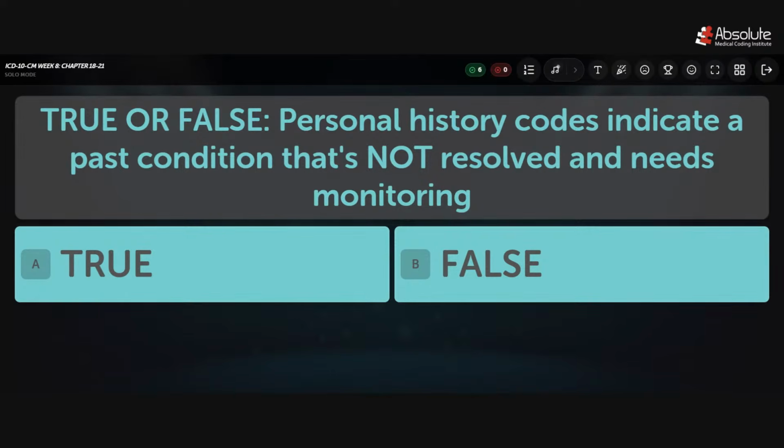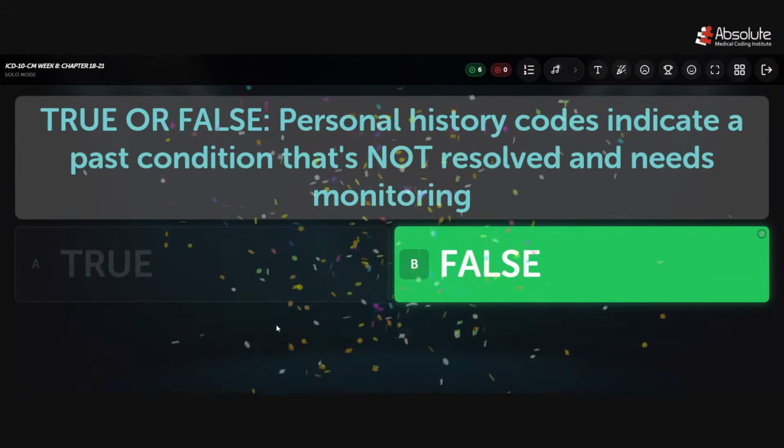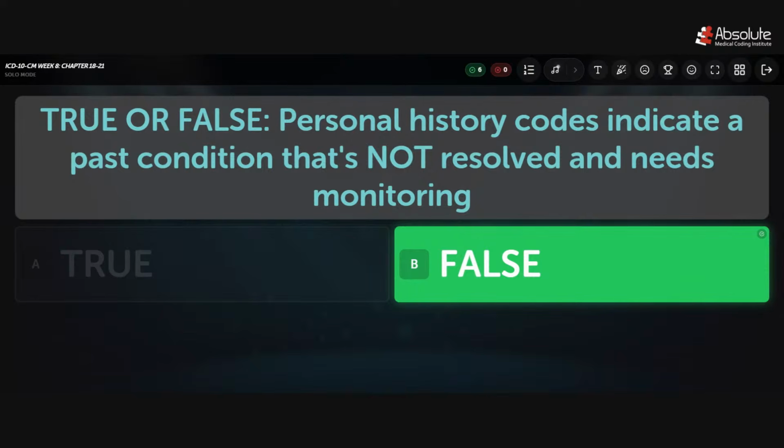Okay, that is going to be time. So this is going to be a false statement. The reason that this is false, if you go into the ICD-10 guidelines section or the MCG manual, you'll see that the correct guideline says that a personal history code indicates a past condition that's resolved but may recur and needs monitoring. So personal history codes are for conditions that are resolved. So that would make this one false.